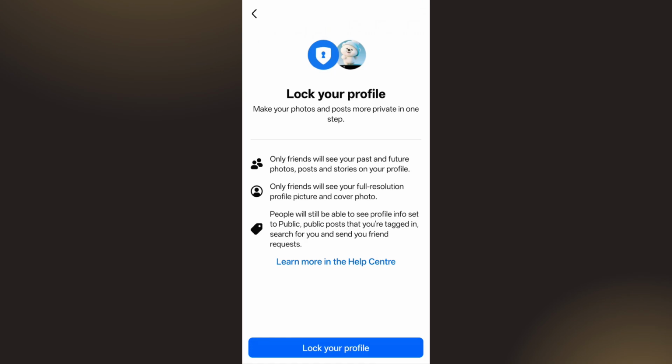Now, before locking your profile, you need to make sure that you read all of the information that is given over here. Only your friends will be able to see your past and your future photos, posts and stories on your profile. Only friends will see your full resolution profile picture and the cover photo, and people will still be able to see the profile info set to public, posts that you are tagged in, search for you and send you a friend request.